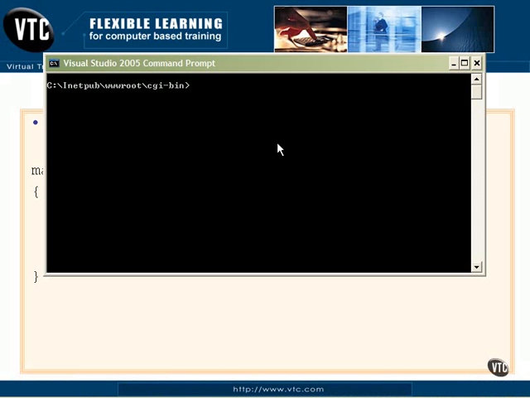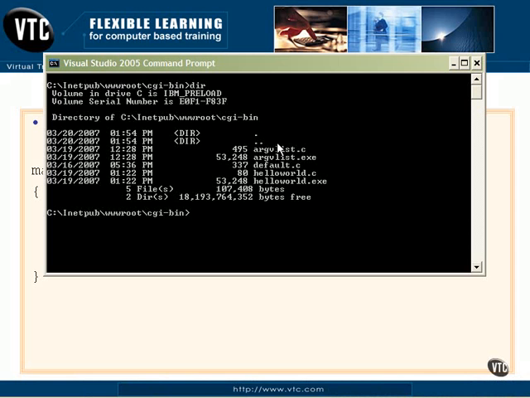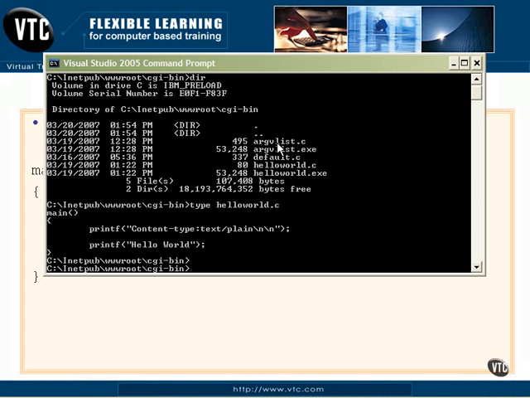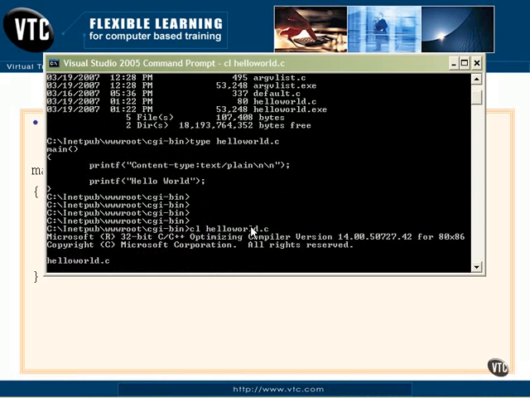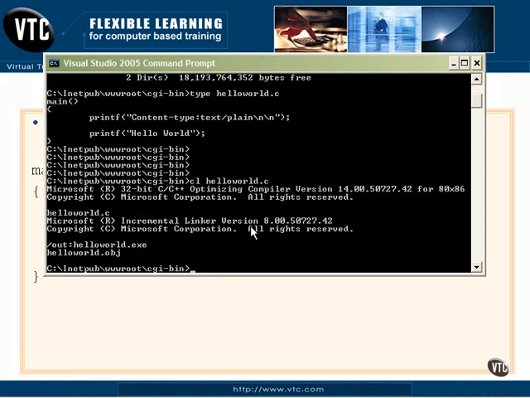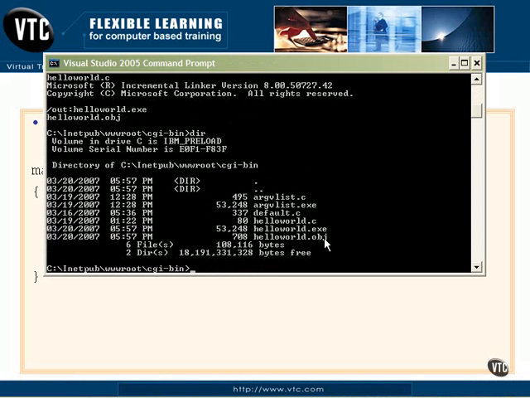We are in the CGI bin, and our hello world.c is already there, and I will type it out for you so you can see it. There it is. There's our main, two printouts. That's all there is to it. We'll compile and link it. Compiled and linked, and now we have a hello world.object, as always, and we have our hello world.exe, just like we figure we're going to.